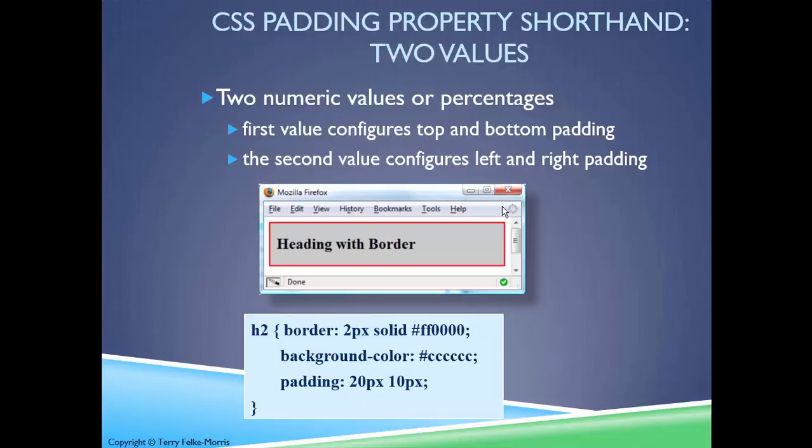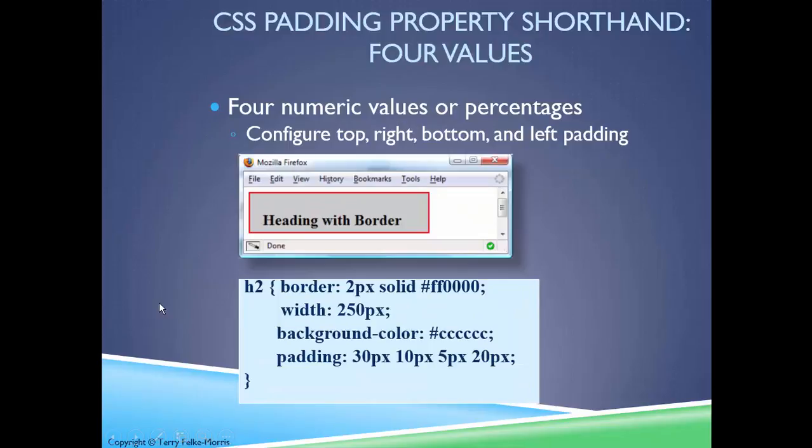I've talked to you about this shorthand before, and I showed it in the guise of margins before. This one right here, padding 20 pixels, 10 pixels. Since there's only 2 and there's 4 possibilities, the 20 will take care of top and bottom, and the 10 will take care of left and right. That's what they're saying right here. See, they've got the width here is just 250 pixels. So it works the same way for padding as it does for margin.